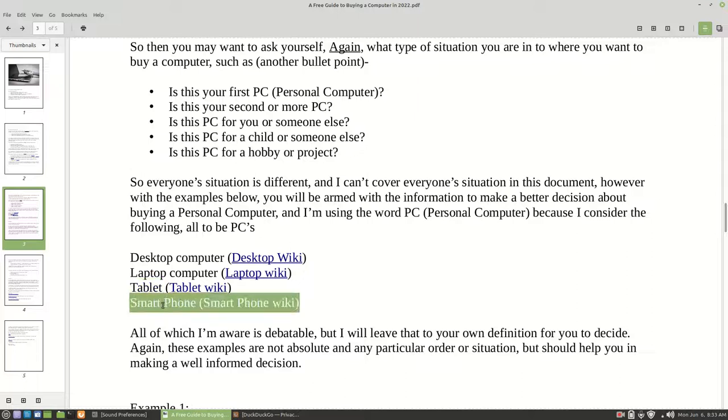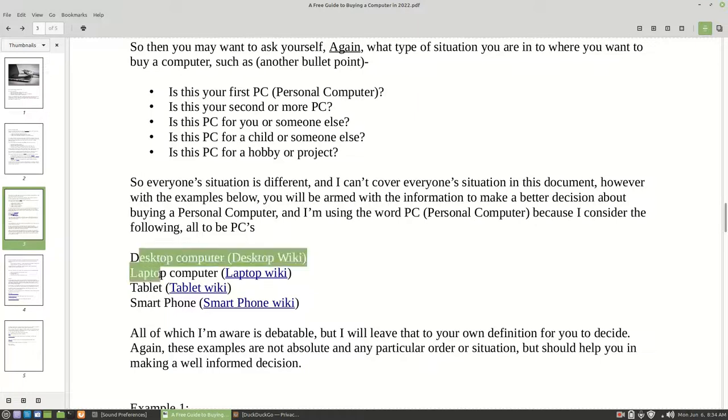smartphone. Most smartphones today, especially in 2022, you can basically call them computers as well, because they do basically the same thing as these other three types of computers, including memory and storage space. But for an in-depth definition, you can go to the wiki link on that as well.